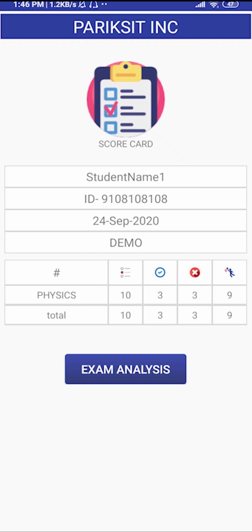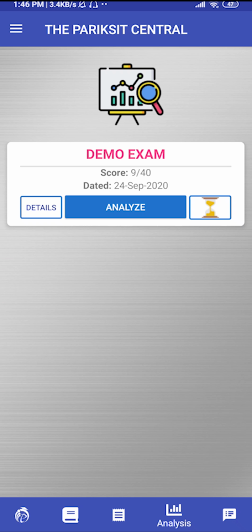Out of 10 questions, 3 questions were correct, 3 questions were incorrect, and as per the marking scheme, 3 into 4 is 12, minus 3. 4 for each correct answer, minus 1 for each wrong answer, and the platform has awarded 9 marks to this particular student. You can go in the exam analysis. This analysis happens to be the 4th option in the navigation bar.